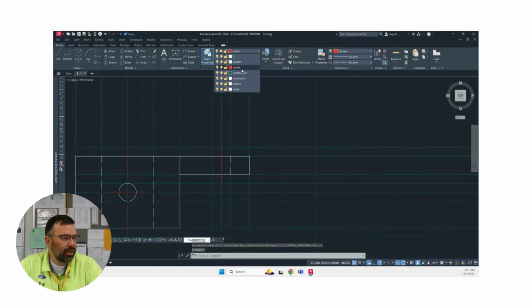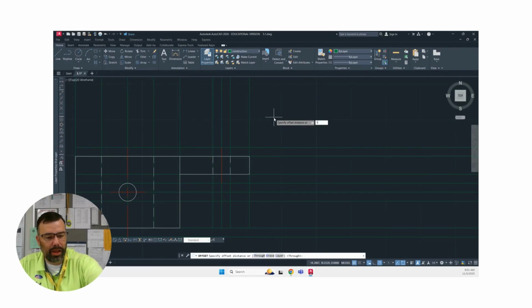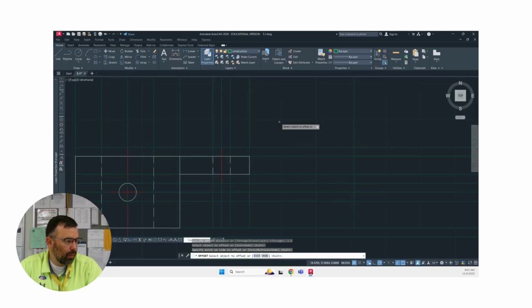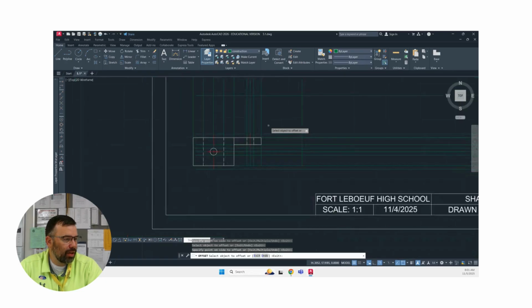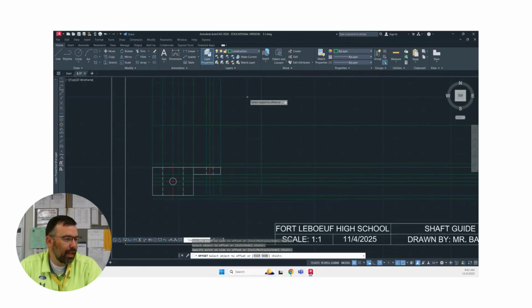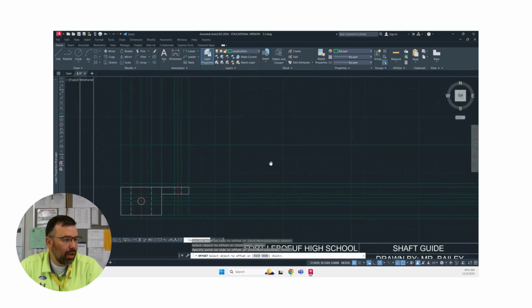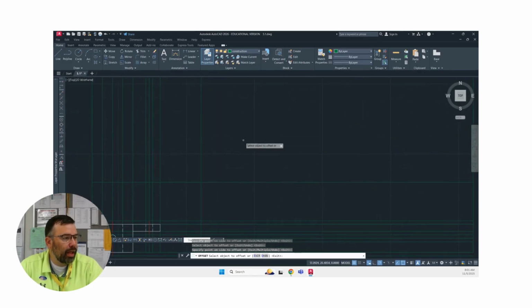So I'm going to go to my construction layer. I'm going to click on offset. I'm going to go 1.5, enter. This is a smaller drawing, so there is a fair amount of space between; you can go 1, but I always go 1.5, or usually go 1.5. And then right-click, enter.